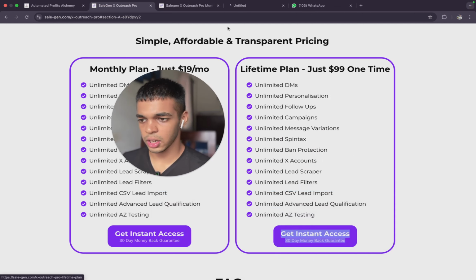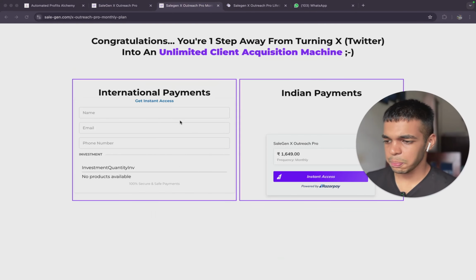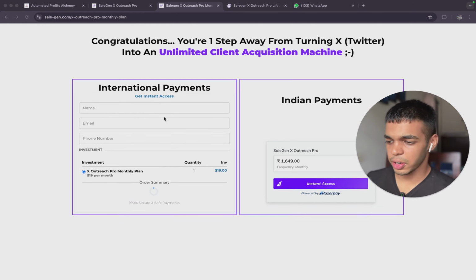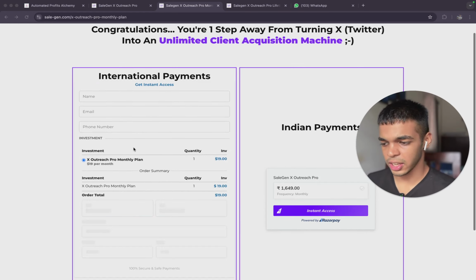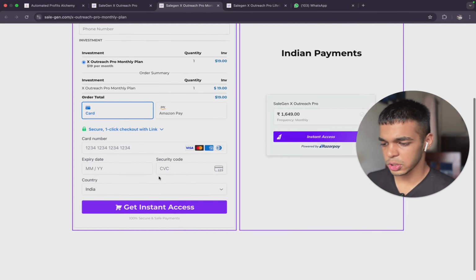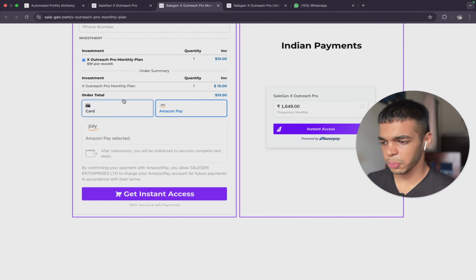So I'll open it in a new tab. Again, pretty simple. If you're from outside of India, if you want to pay via an international credit card, you can simply enter your details over here and you can pay using your Amazon Pay balance or your card.